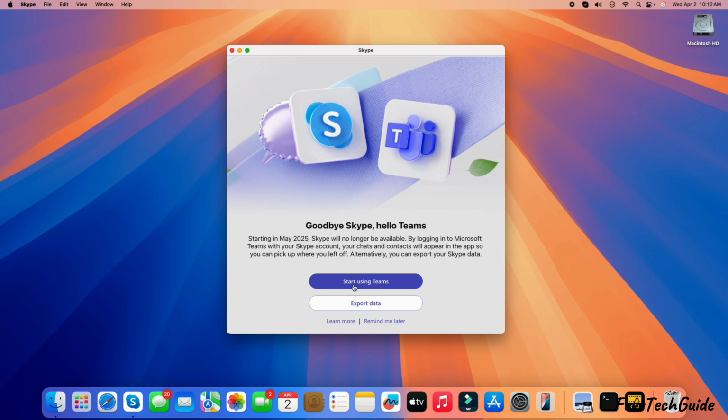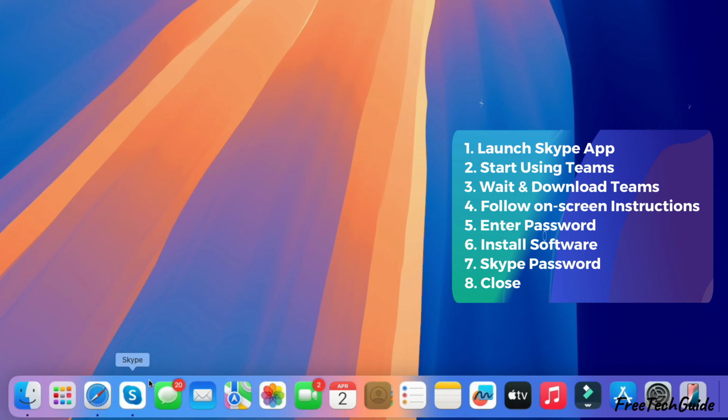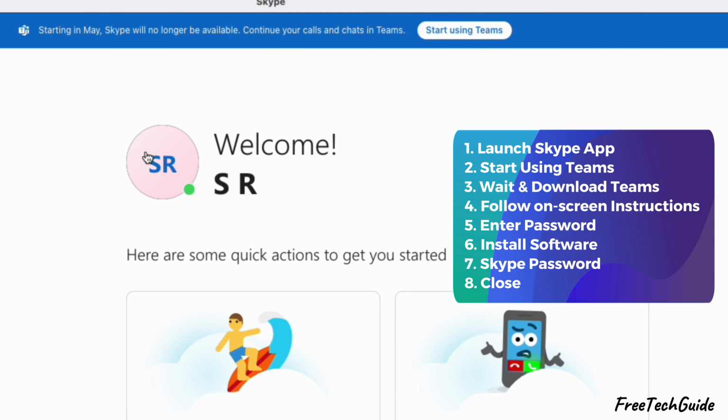Let's examine each one. You may have seen the above notice when you launch the Skype app on your device. Two options are available here: start using Teams and export data. Move your Skype chats and contacts to Teams. Launch the Skype app on your device and tap Start using Teams.